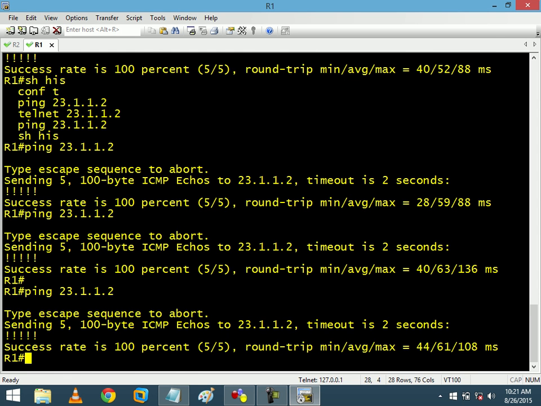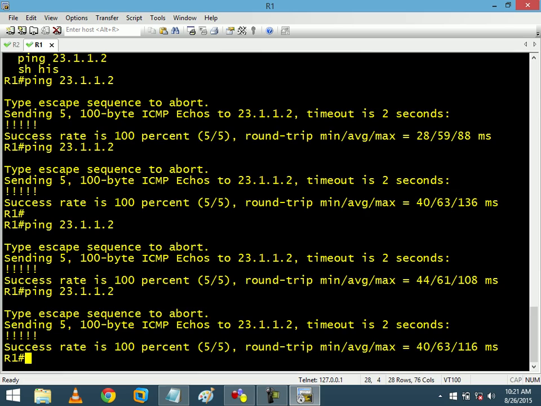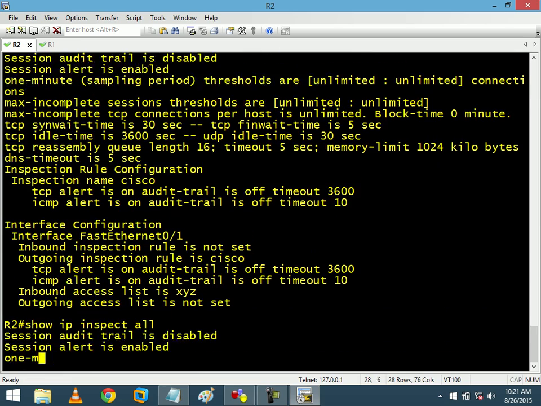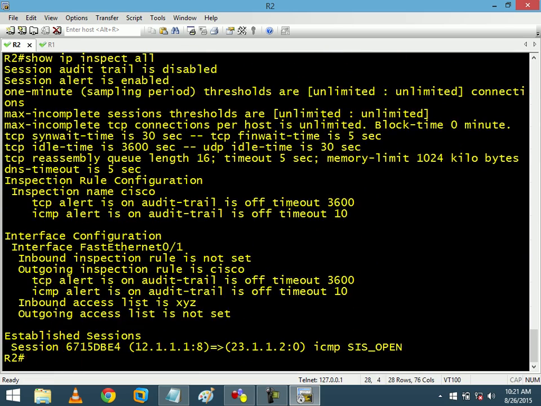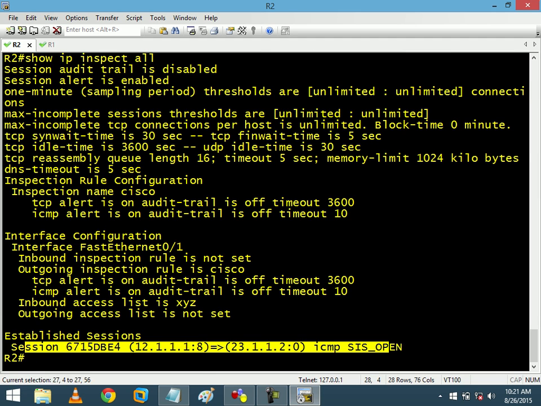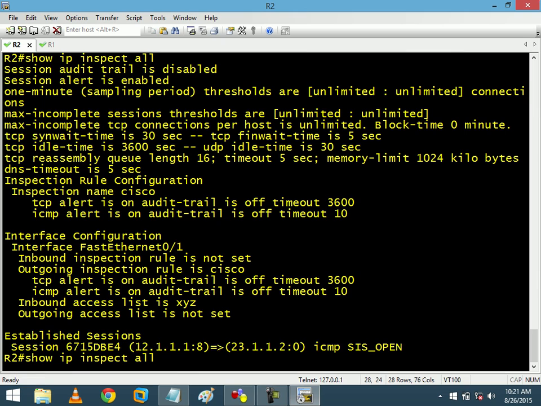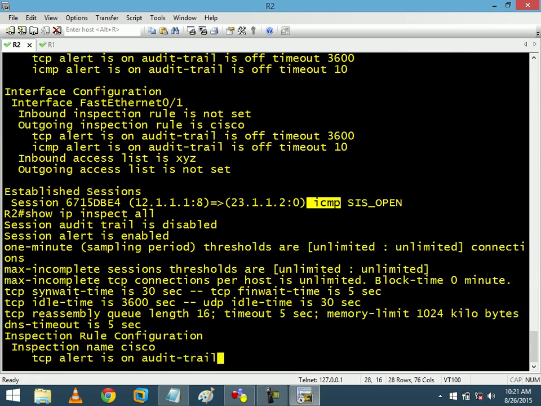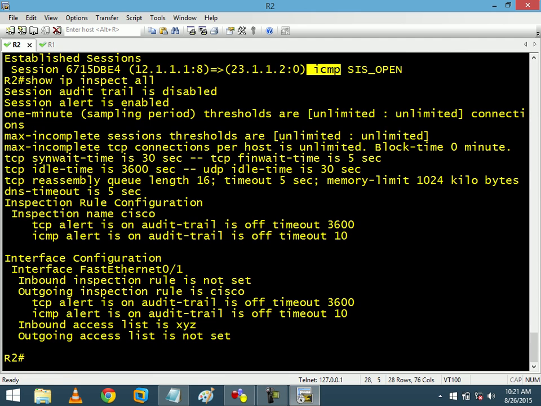I am pinging from R1 to R3, right? I finished the ping. I can see there is the session, right? This is 12.1.1 to 23.1.2 and we are sending ICMP. Replies come, entries close. No more 300 seconds, unlike reflexive.